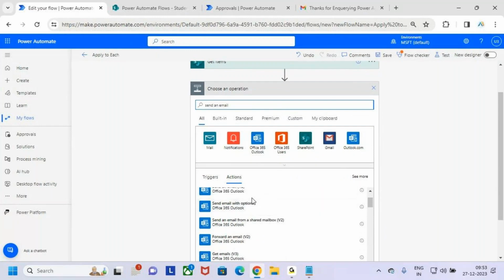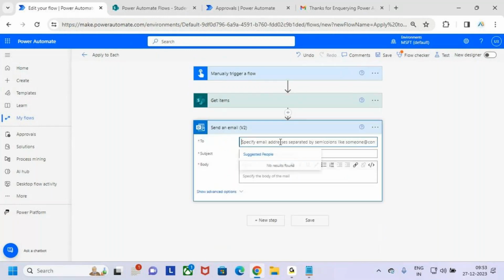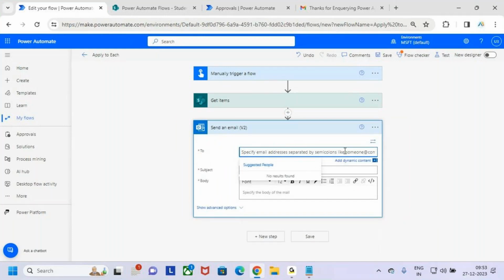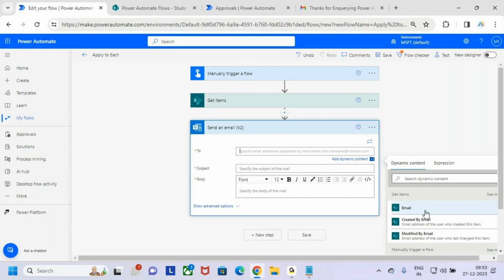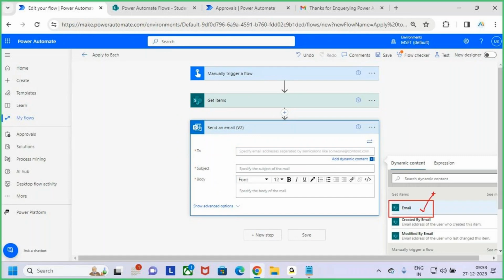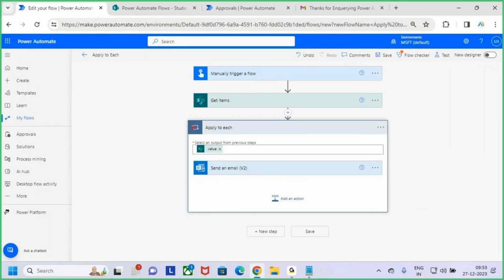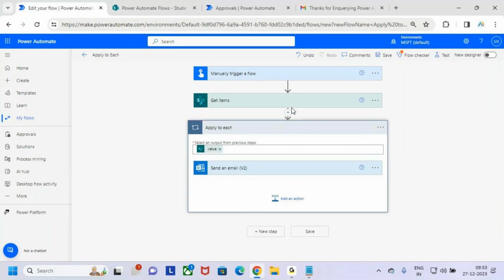Send the email to whom? To all the students. Still, see, it is not applying the apply to each. I want to send the email to all the students in the SharePoint list. So I can select the email ID as a column from the list. Now, whenever I select the email ID, see, automatically it is adding one step here. What is that step it is adding? Apply to each. If you want to add it manually, you can add it.